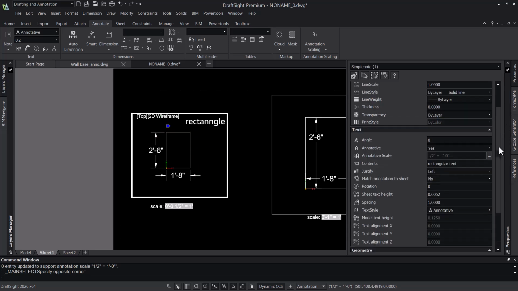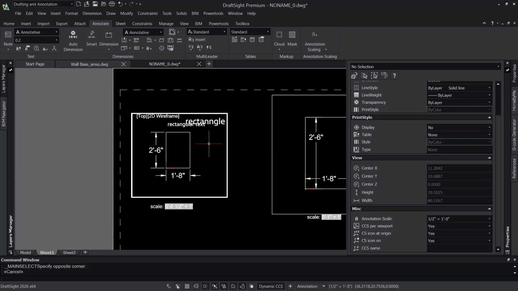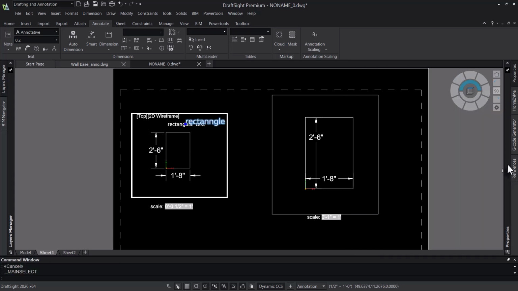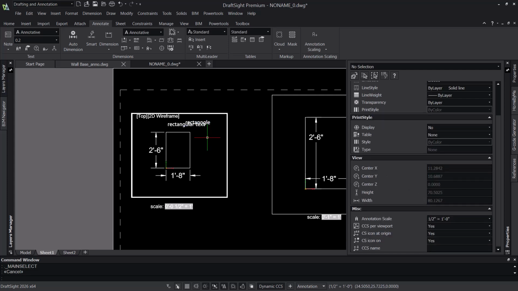Remember when I was in there before? This is a big key one right here. Sheet text height. It's still keeping the original text height of what I typed in earlier. So now I have to type in what I want it to be, the sheet text height of 1/8 inch. This one's probably not 1/8 inch. Yep, that's 0.2. That's why that's not showing up. But 1/8 inch. There we go.